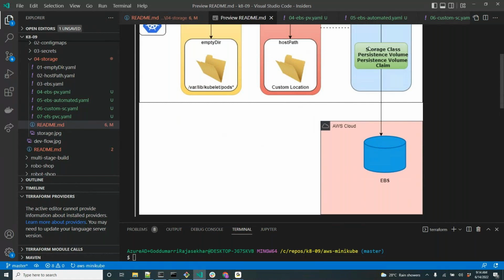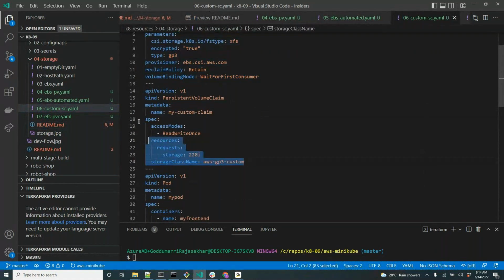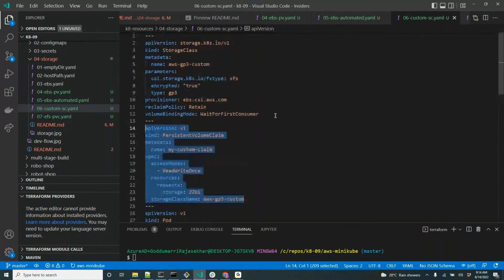Using a storage class, you can directly create the storage, like we did here in our custom SC. I created the storage class and then directly created the PVC. In this dynamic way, the PVC will create the PV for you. That is the difference. So when someone asks you, there are two ways of provisioning: static and dynamic. In the static way, storage administrators create the storage and give you the details, then you create the PV and PVC. In the dynamic way, you create the PV using a PVC and storage class.